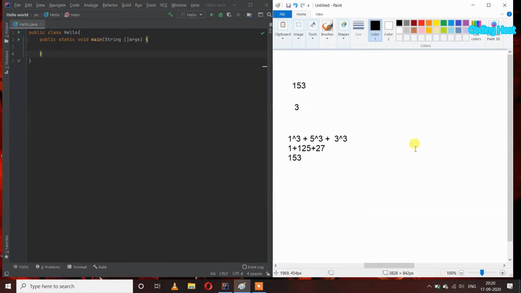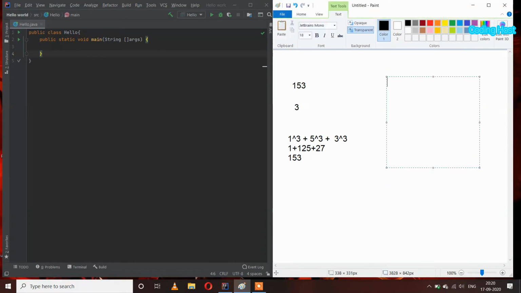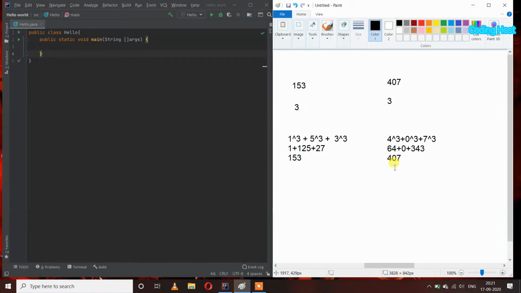Let's take one more example, that I have a number like 407, and in this number we also have 3 digits, and if I calculate the power of each digit, like 4 power 3 plus 0 power 3 plus 7 power 3. So 4 power 3 is 64, plus 0 power 3 is 0, plus 7 power 3 is 343, and after adding we will get the same number, 407. So you can see 407 is also an Armstrong number.